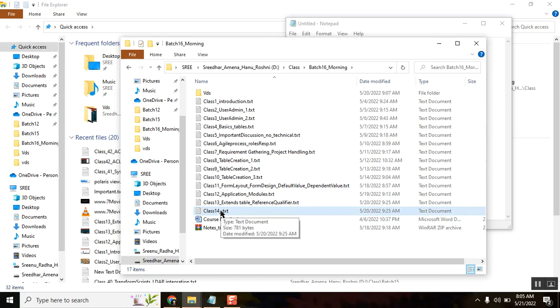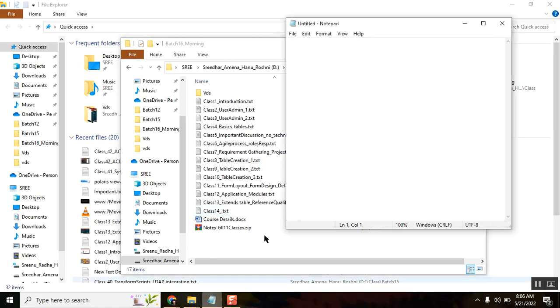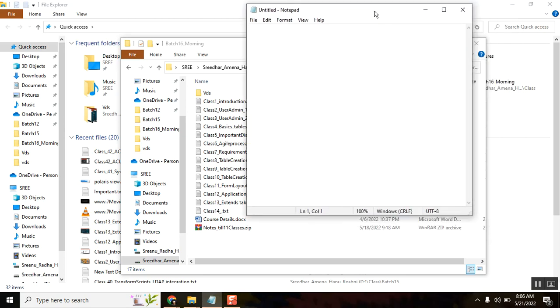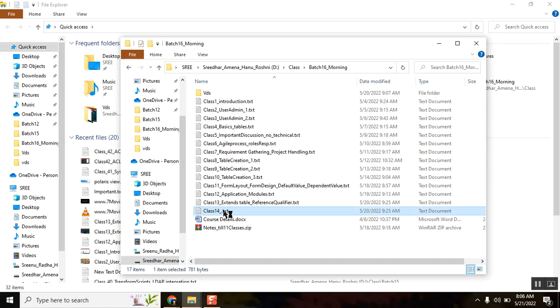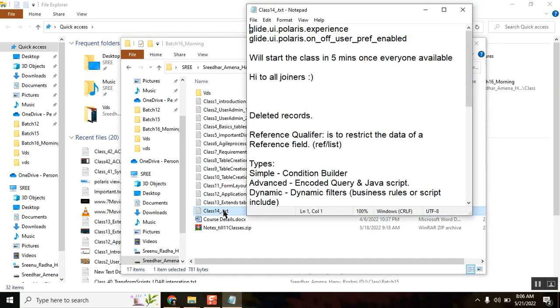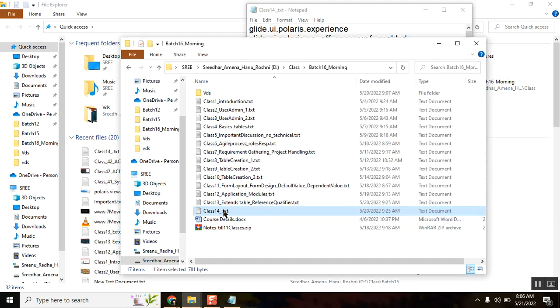Can you give an example? This question is for someone. Can anyone give an example for reference qualifier? A scenario-based example. Assigned to, sir. In the incident table, the assigned to field will have only ITIL users. That we covered. Yes, that is one example, right?